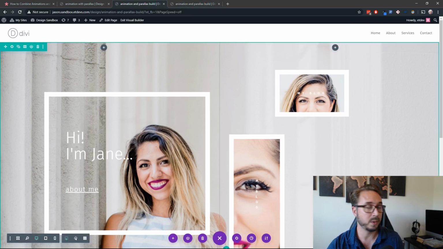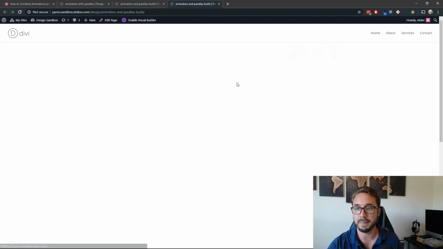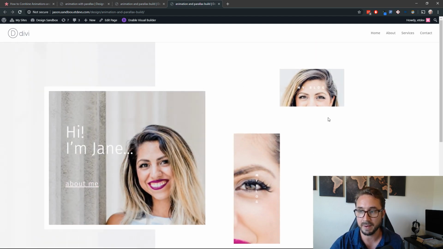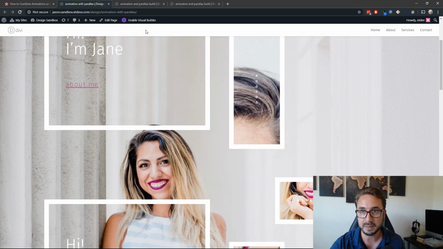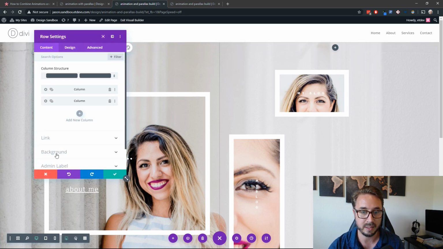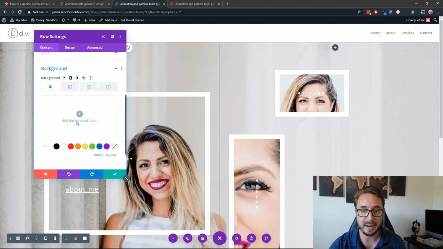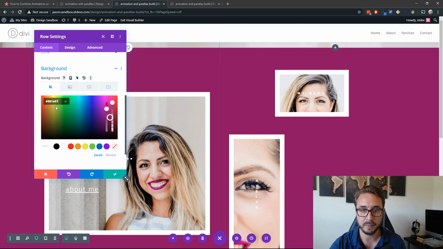But what you could do now, since we have basically a white background, that's actually the section background. So we can change that if we wanted to add another color element on the initial animation. So let's open up our second row with all of our content here. And let's add a background color, just to show you what I mean.